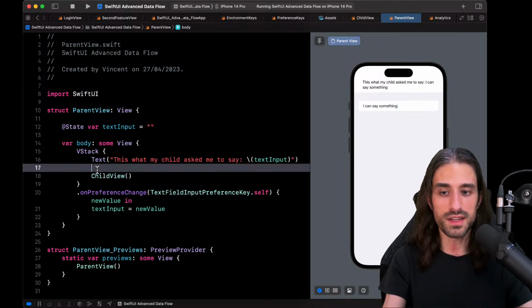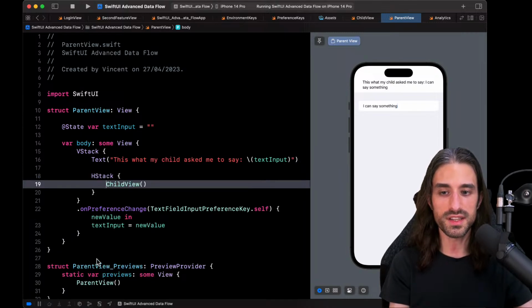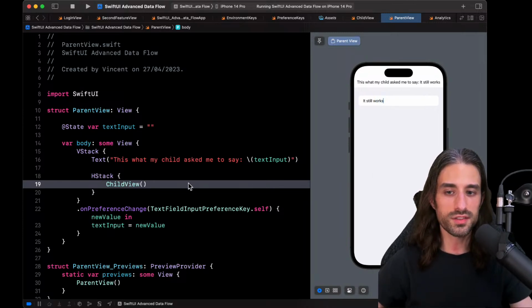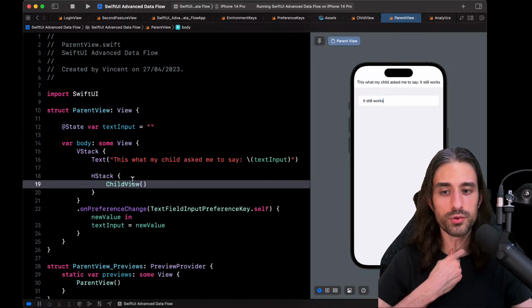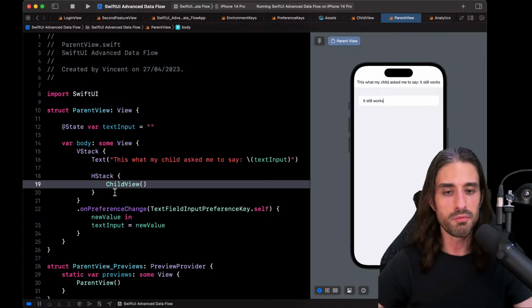And let's imagine if I put my child view into an H tag, for instance, we can see that it has no impact. It still works. Where is the W? It's there. It still works. So it doesn't matter how many intermediary views there are, the value is still being carried all the way up the view hierarchy. Kind of similar to how navigation title was working. And we can probably infer that navigation title is implemented under the hood with a preference key.